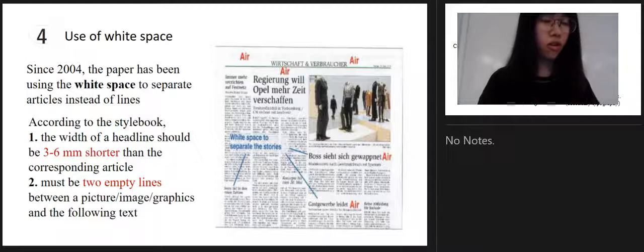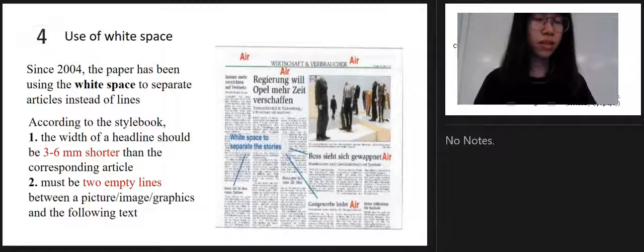Fourthly, the style book talks about the use of white space. Since 2004, Feuilleter Zeitung has been using the white space to separate articles instead of lines. The width of a headline should be 3 to 6 mm shorter than the corresponding article, and there must be 2 empty lines between a picture, image, graphics, and the following text.